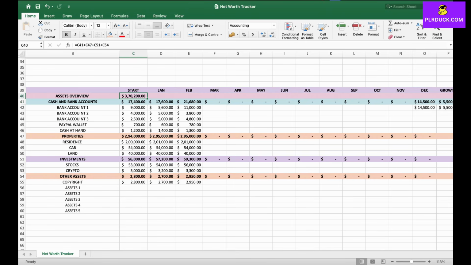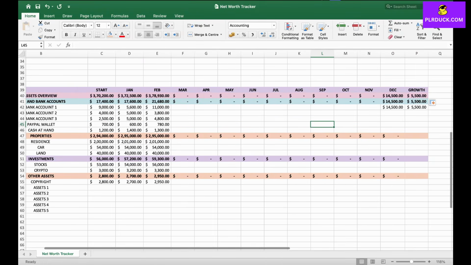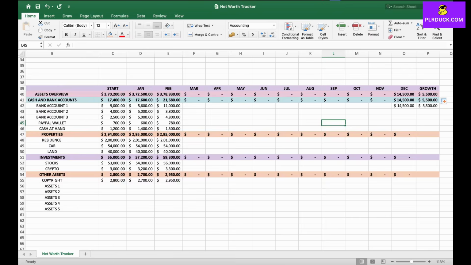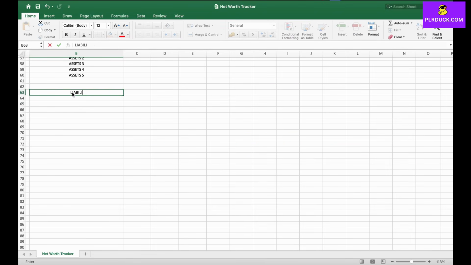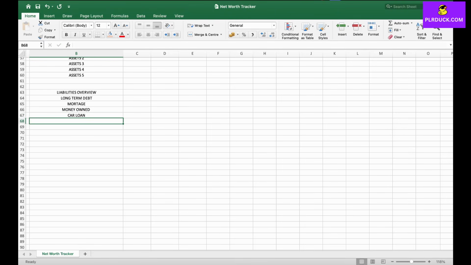So similarly, I can just try to fill in this completely. Okay, so this is going to be my asset. So now we'll go to the liabilities table. So here I'll say liabilities overview. And then there can be different liabilities, like we can have long-term debt, short-term debt. So first, let's say long-term debt. And we can have like mortgage, money owed, and let's say we have a car loan. So these can be some of the long-term liabilities.